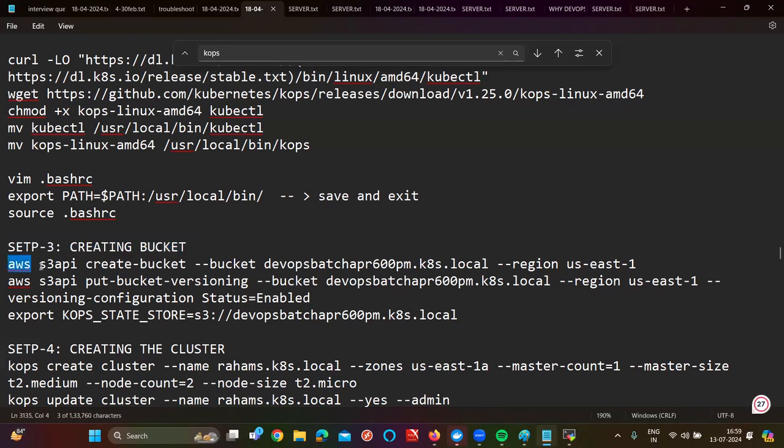With the help of the AWS S3 API, I'm creating the bucket, and the bucket name is DevOps by Raham 6 p.m. But I'm going to change it to DevOps by Raham, like DevOps batch.